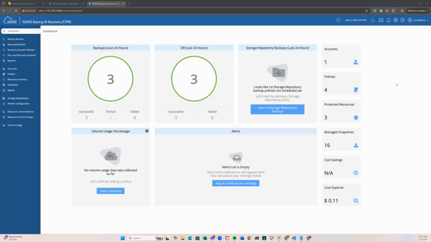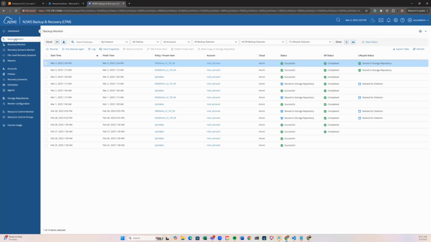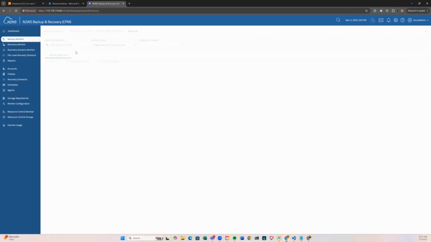I'm going to navigate to my N2WS dashboard, and on the left menu, click Backup Monitor. Then I'm going to select the backup policy that contains the VM that I want to recover. I press Recover here. And then I see that I have some options.